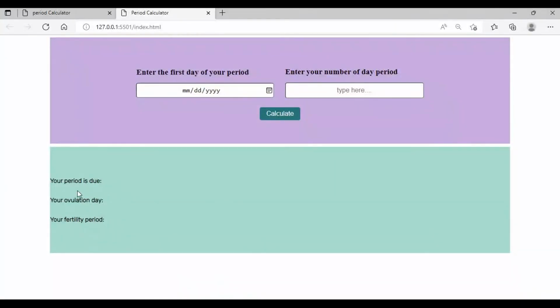So that is it. Now you can see that it's applied, and you have exactly the same thing that we have reproduced here. So that is it, guys. So what are we going to do next? Now we are going to put our JavaScript part to apply the functionality of the app.